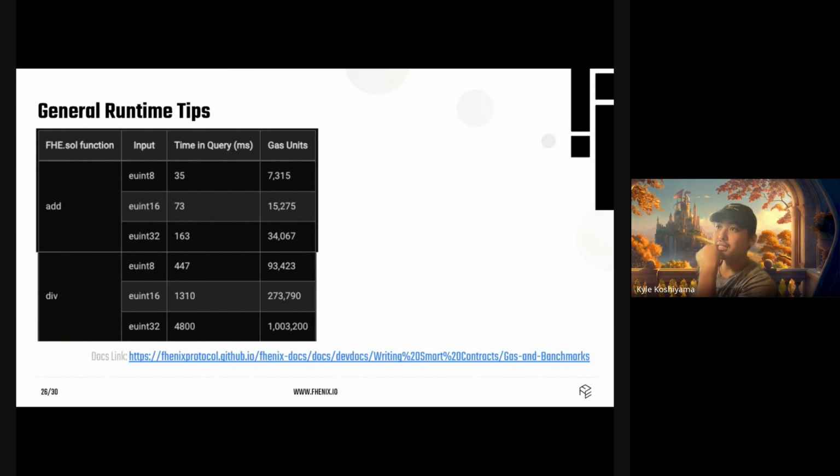And the other is what bit length you're using. Adding at 8 bits is going to be cheaper than adding at 16 or 32 bits. That's just basic engineering.